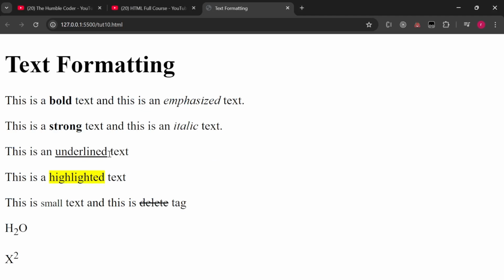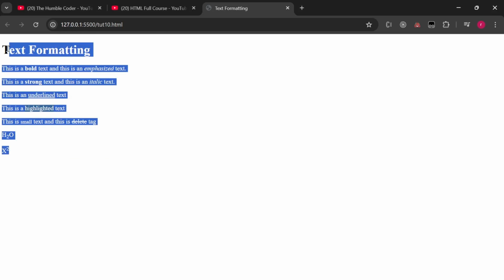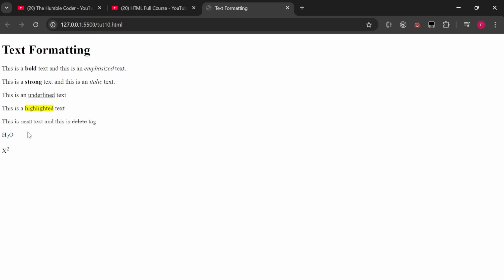So guys, these are some of the important text formatting tags which are kind of mostly used, or even though we use CSS most of the times in order to make use of all this text formatting, as I said, but it is equally important to know them from interview perspective also. So that is why I thought it will be better to cover this.